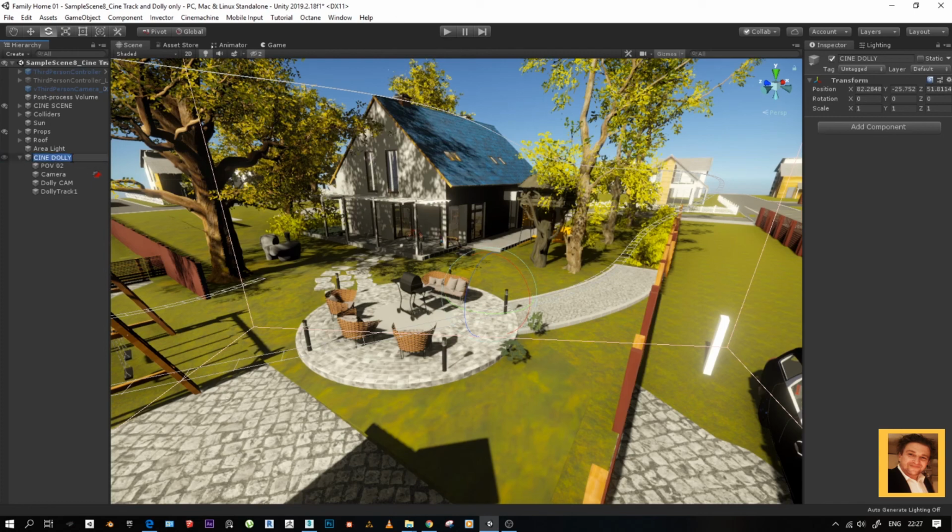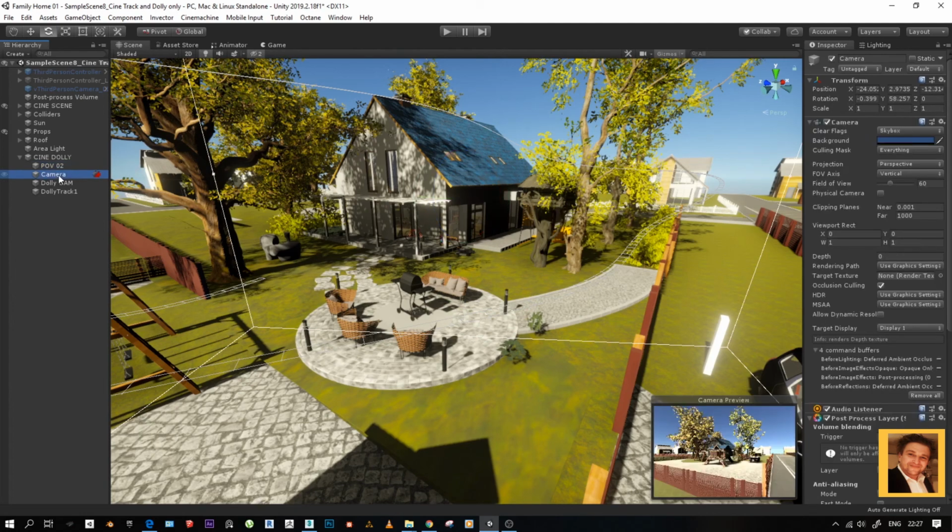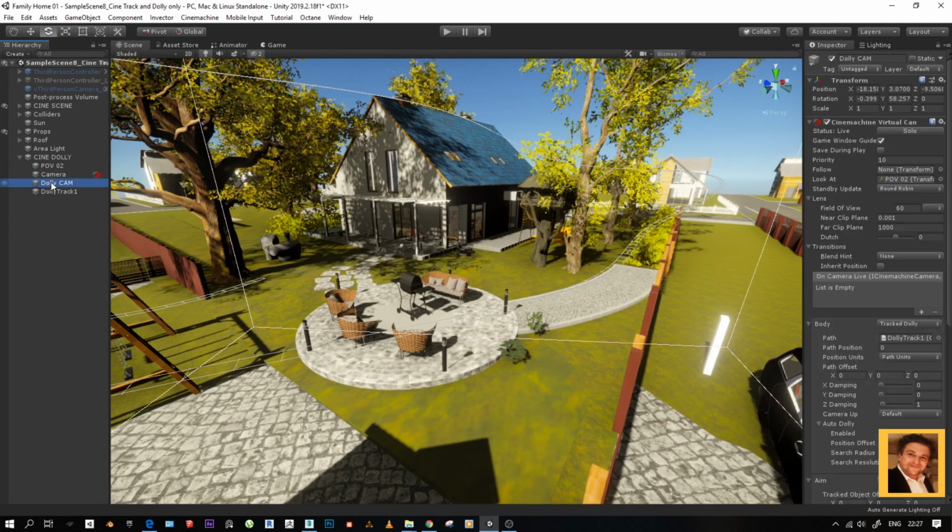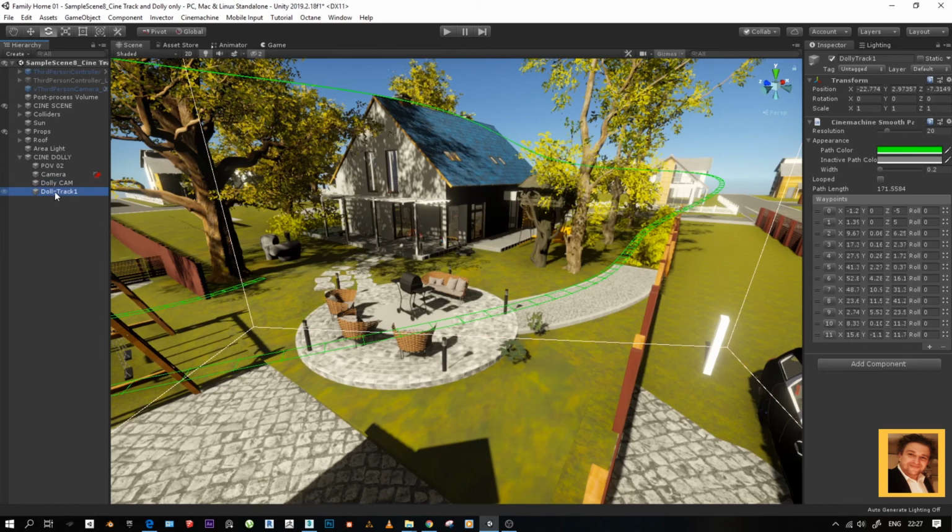Empty game object, Dolly, and then I add a point of interest, which is going to be used for the look at target. Then there's your camera, the Dolly cam, which is on the track, and that's the track that the camera follows. You can see it here in green. It orbits the point of interest, which is the residential house.